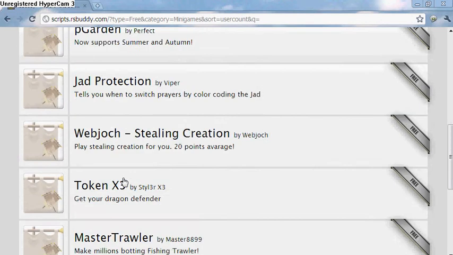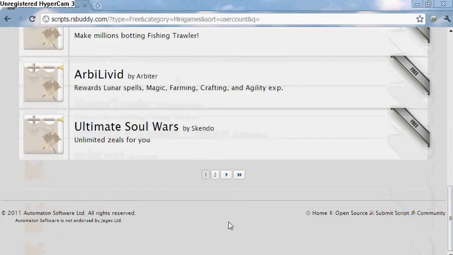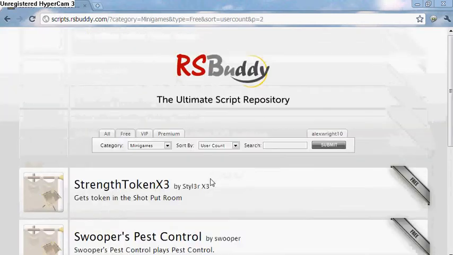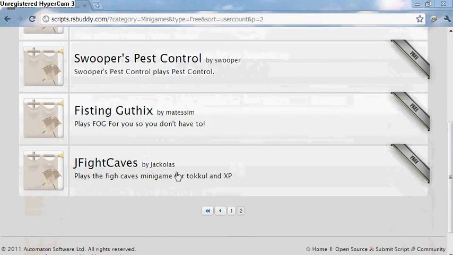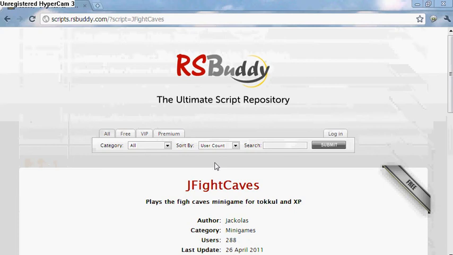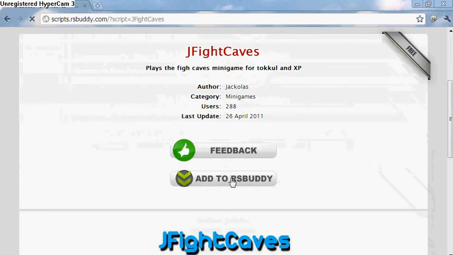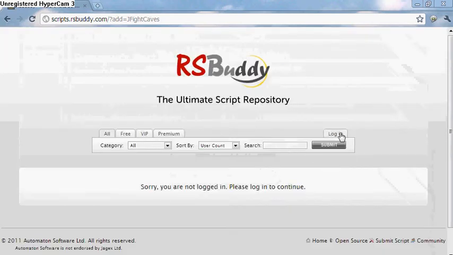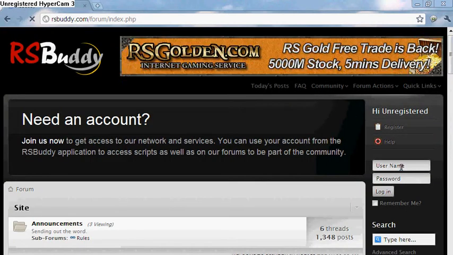Look. And all you do if you want a bot, say I want a Jad fight caves one, I just go to it and press add to RSBuddy. Make sure that you're logged in though. If you're not logged in, then it won't work. You'll have to log in and then go back to the page.